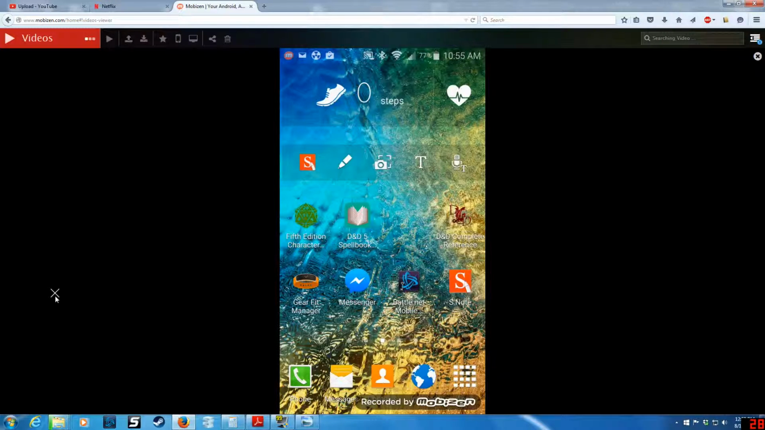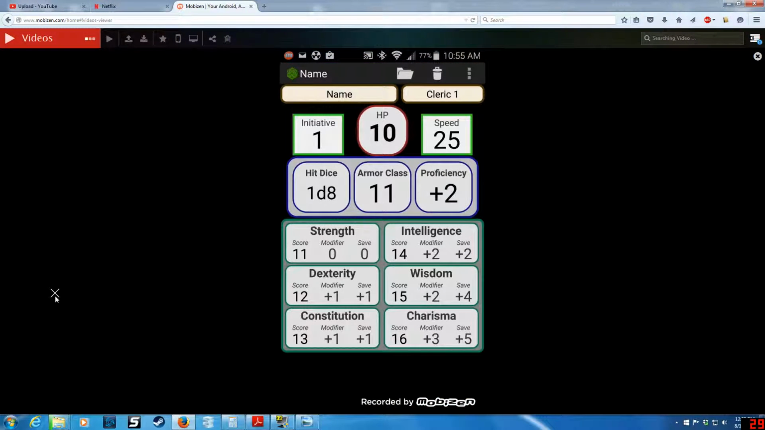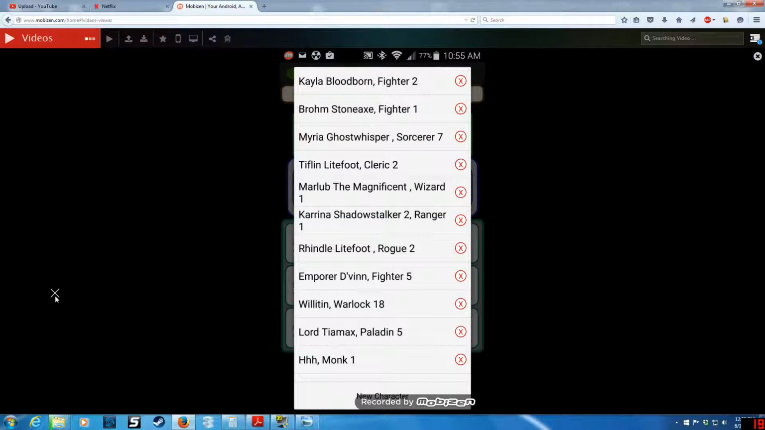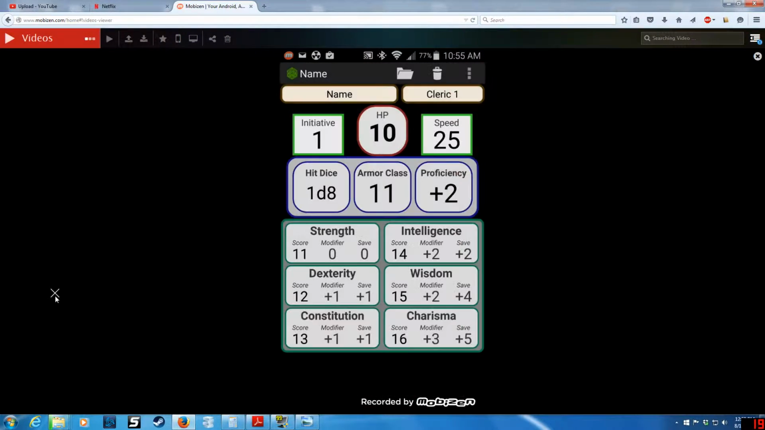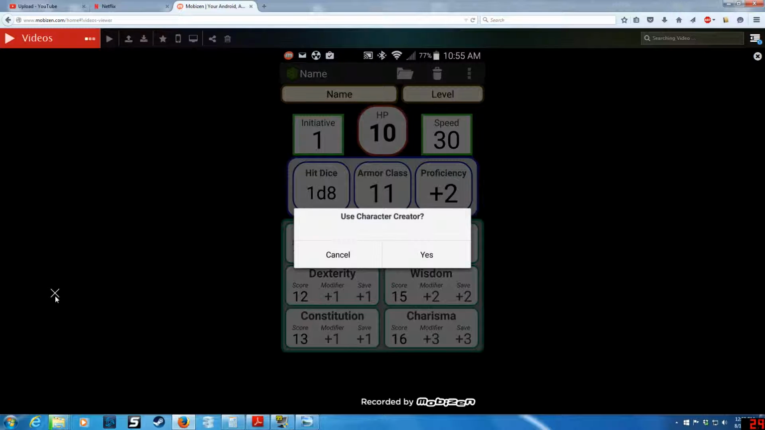Alright, here's how I roll for characters. If you have a smartphone, it's pretty simple. First, you're going to go into the 5th edition character generator, which is the little green D20. And then from here, you're going to tap on the little folder icon up at the top and hit new character. And obviously, yes, you'll want to hit yes on the prompt there.